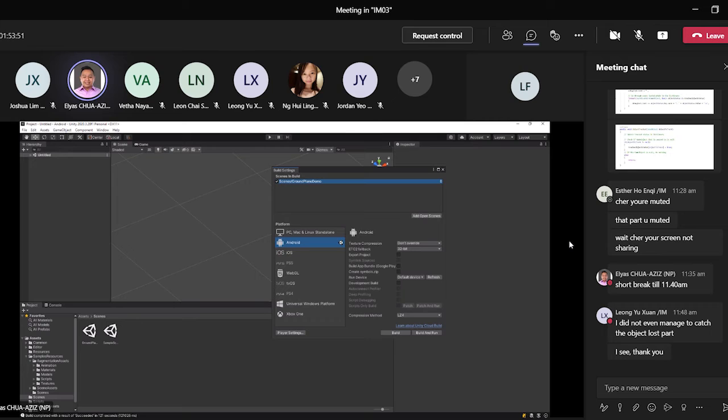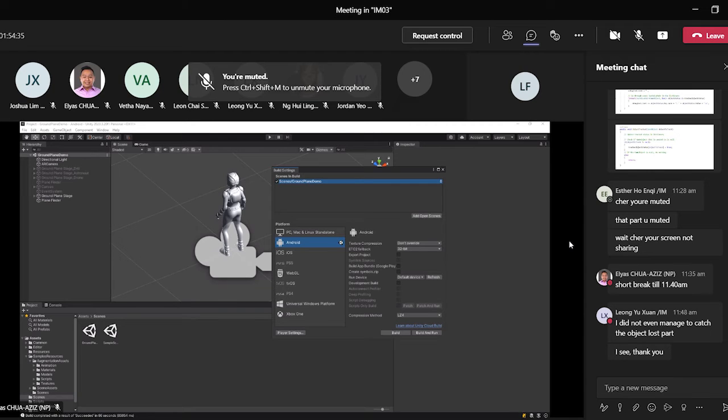While it's building, the rest of you can get your project and scene set up, and then try and test it. If anyone is having issues getting this ground plane stage set up, let me know in the chat.